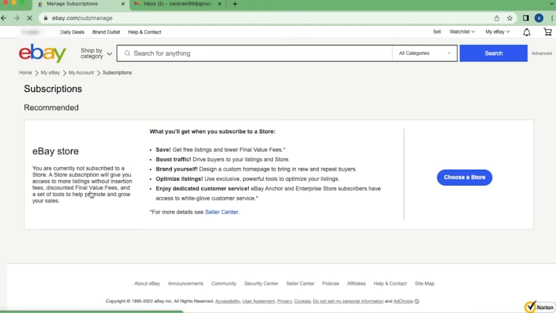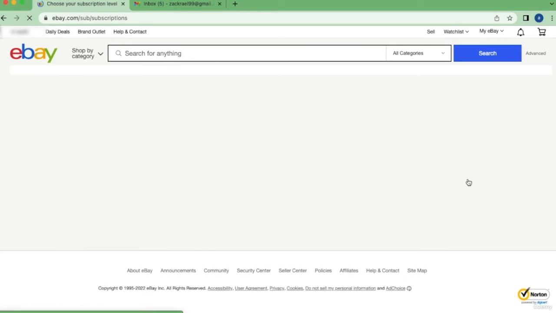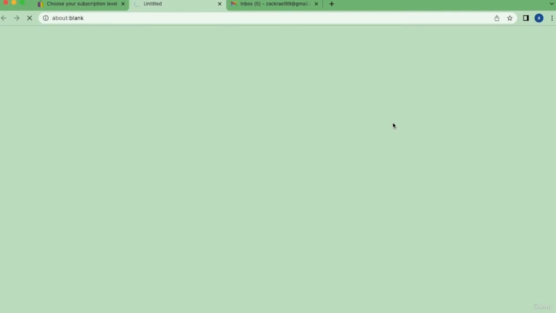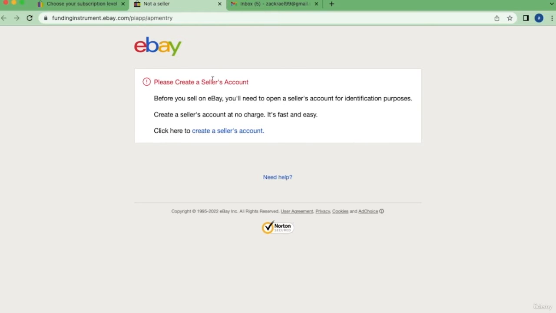After that, you're just going to go ahead and click Choose a Store. And then you should be seeing this message in this red box. Once you have read it, go ahead and click Add Payment Method. So of course, to add your payment method, you will have to open a seller account or create a seller's account. And to do that, you have the option to click here to create a seller's account.